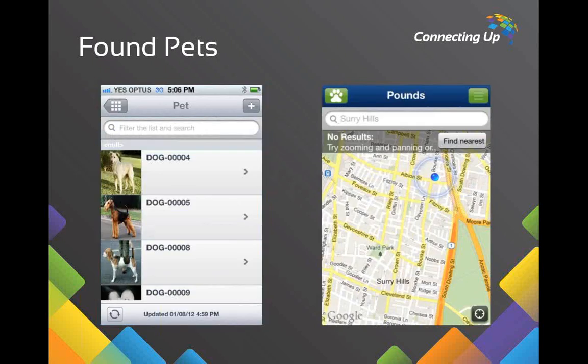It also gives you a list of pets that were found, and whether you're looking for just a pet that's been lost in your local area or whether you're looking for your particular dog, you can drill down that search results really effectively, and you can see where the nearest pound is that you can go and pick up your dog as soon as possible.